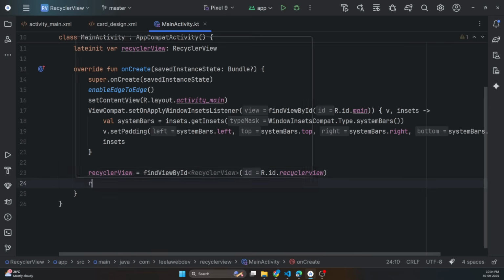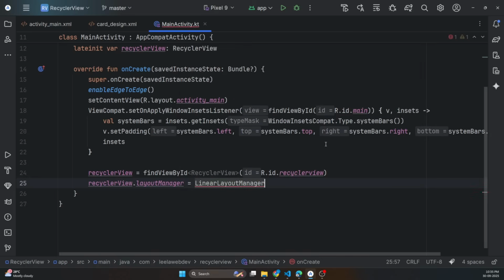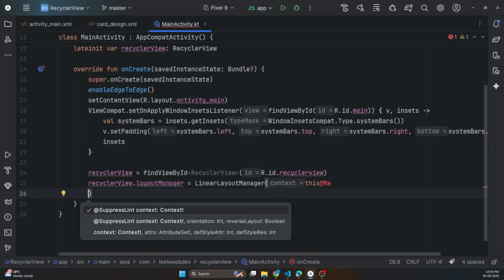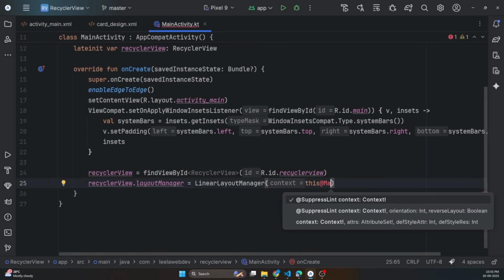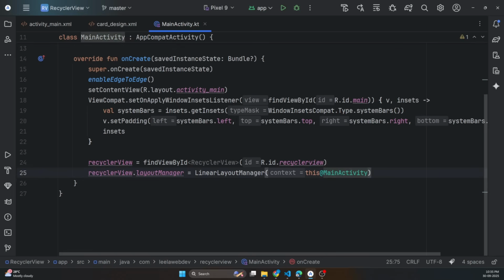So here we use recycler view dot layoutManager, and we will be using the linear layout manager. Here we need to mention the context only, so this main activity. Yeah, that's it. Now we have defined the layout manager.